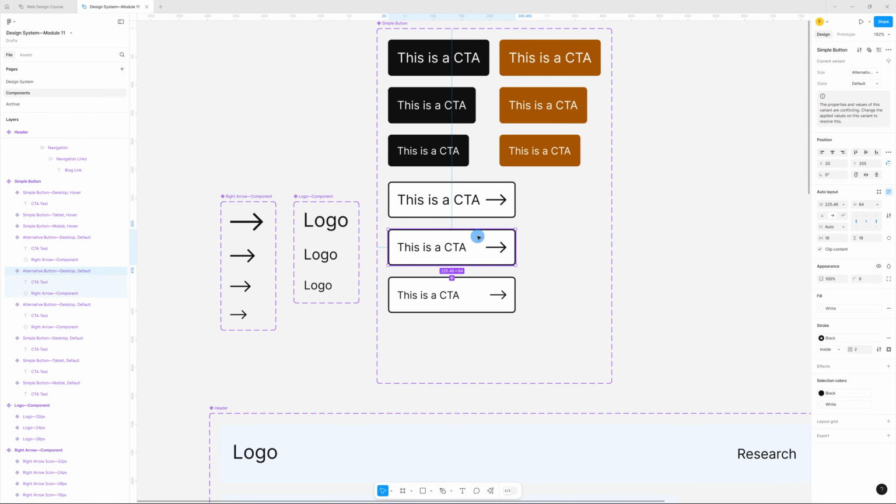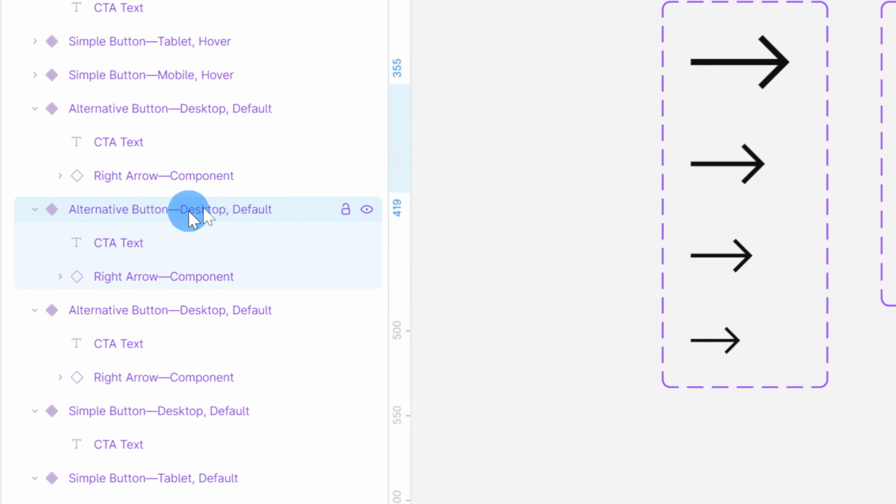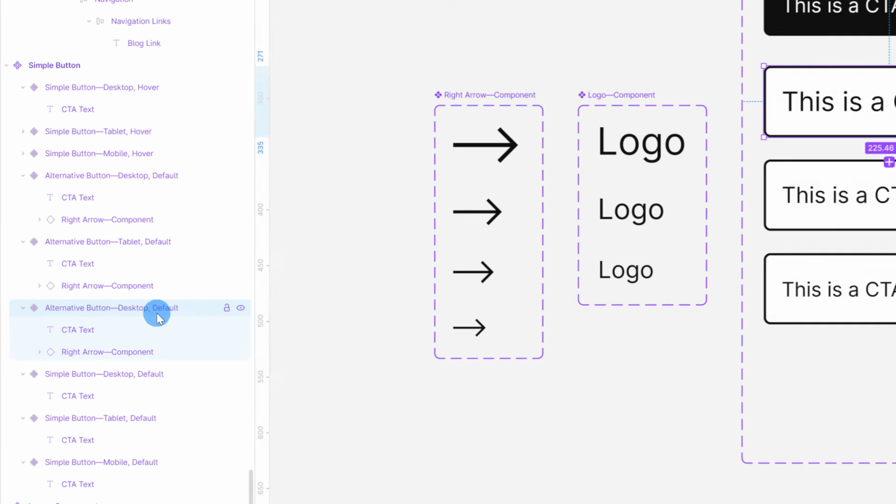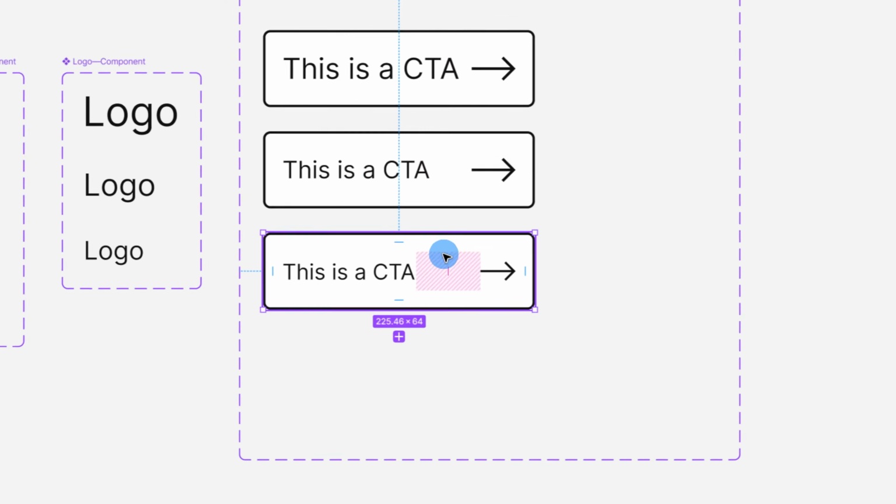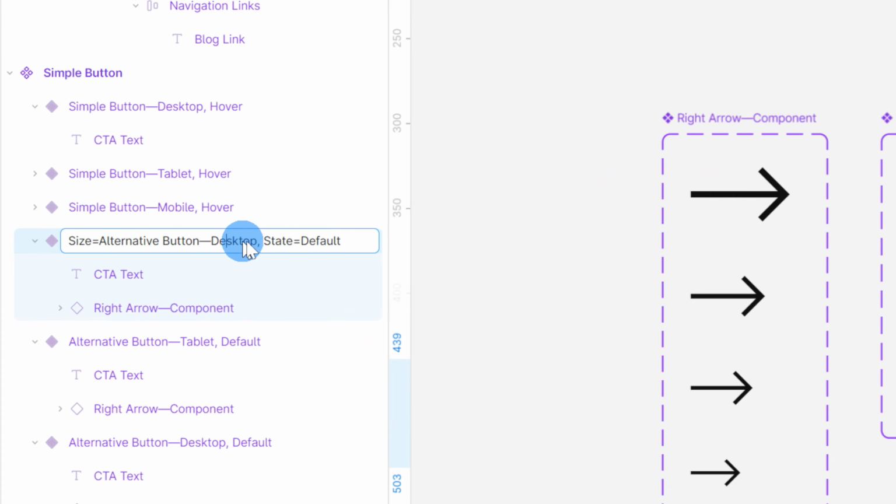Now let's change the names. So this one will be tablet. And then this one will be mobile.